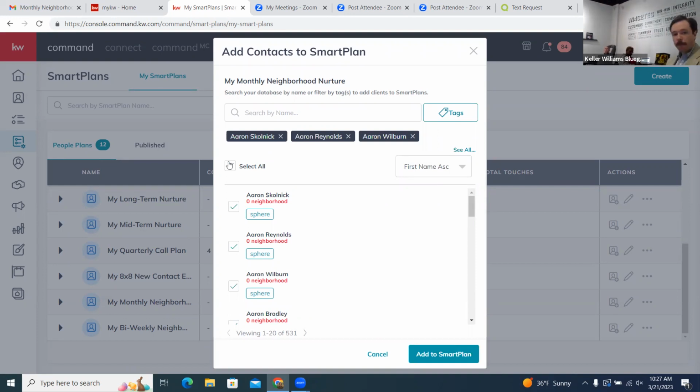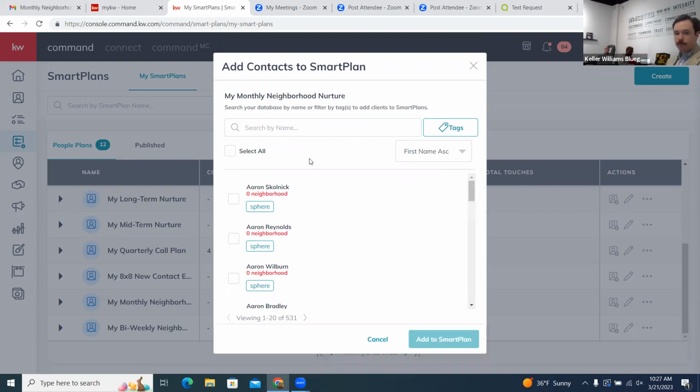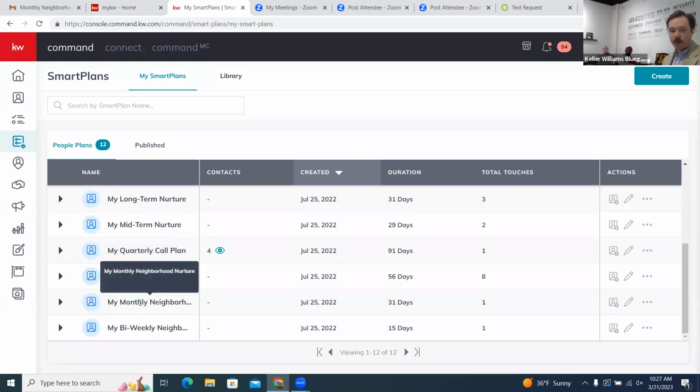The other way you can use those tags is when you create the contact, if the smart plan has a tag trigger as the first part of the smart plan, you enter that contact and you put that tag in and hit save, it'll automatically start them on that bi-weekly or the weekly monthly neighborhood. Absolutely. So to backtrack, because this I think is really key, and this is the way that we have it.